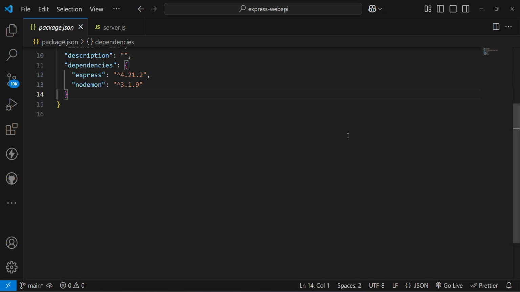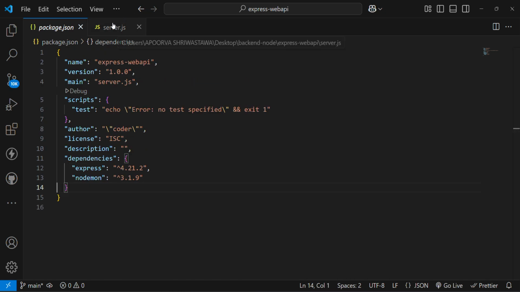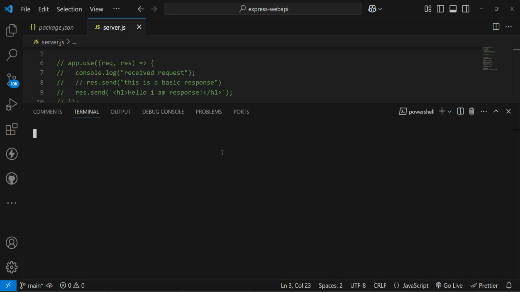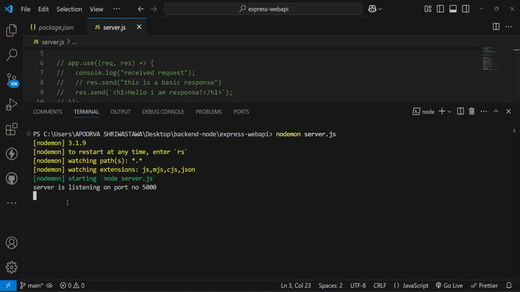And if we make any changes, at first we start our backend server using node server.js, but at that time we use nodemon server.js, and our server is listening on port number 5000.